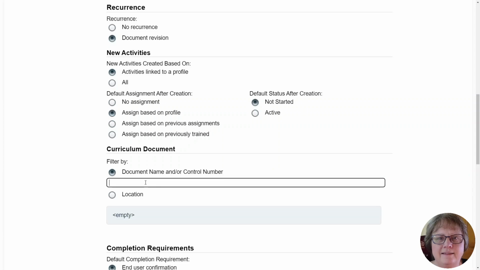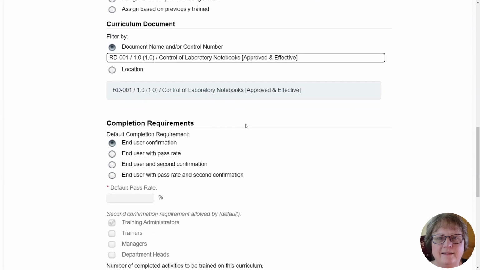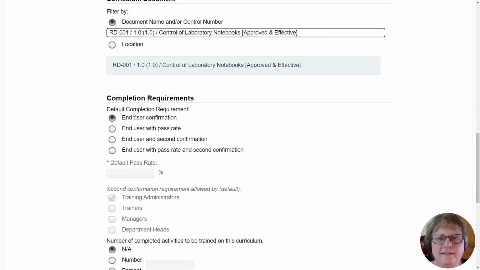You can search for it by document name or control number. When I start typing that in, I find my document. Now I have linked that document as the one which, when revised, will trigger recurrence. And then I will choose the completion requirements. This is common with any curriculum and was covered in the previous video on what is a curriculum in SOLABS QM10. Because I have chosen end user confirmation, I will leave this at end user confirmation.